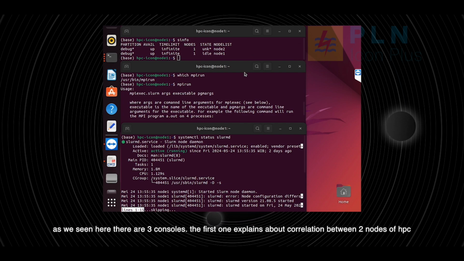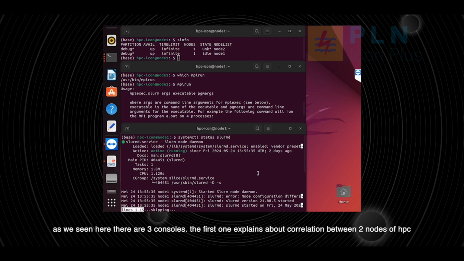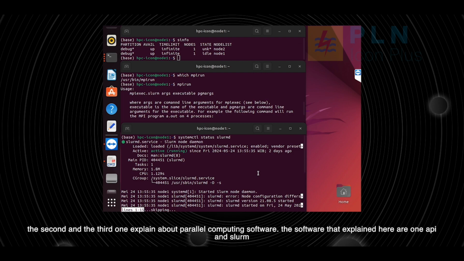As we can see here, there are three consoles. The first one explains the correlation between two nodes of HPC. The second and the third one explain parallel computing software. The software explained here are WineAPI and Slurm.